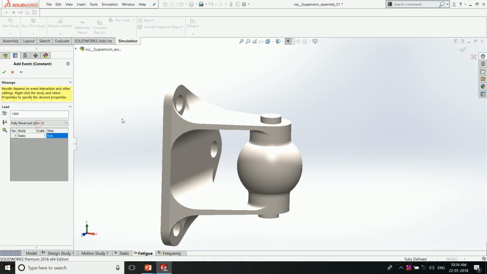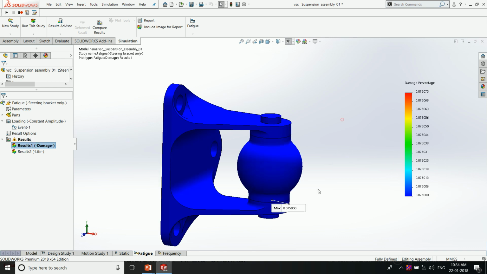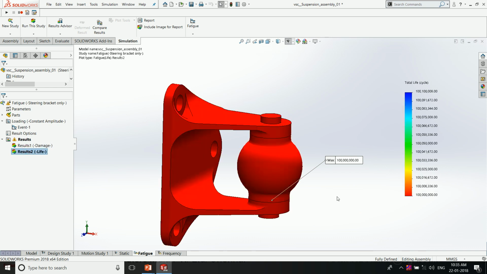Now just add an event, like the percentage of load cycle, and from which study you need to import, because fatigue is a post process analysis, so we can't just straight away go for fatigue analysis. We need to do some static kind of analysis first. So we have chosen here the static analysis and fully reversed cycle. Let's see what is the damage percentage of this component. So this is the damage percentage and this is the life cycle of the product.